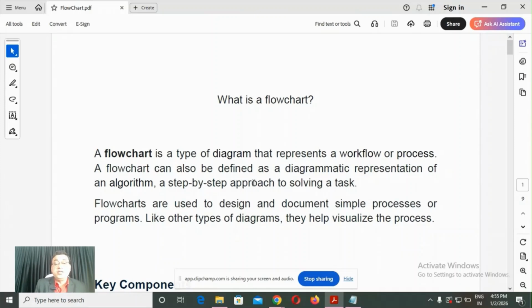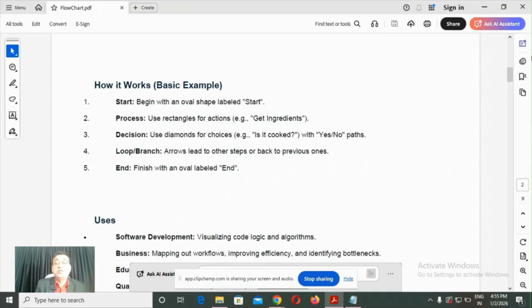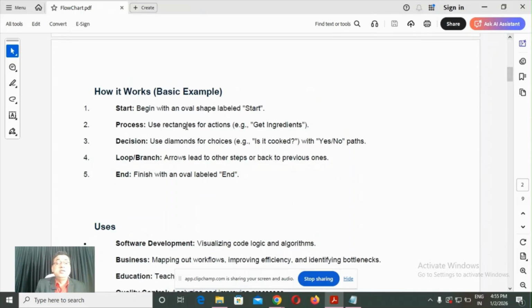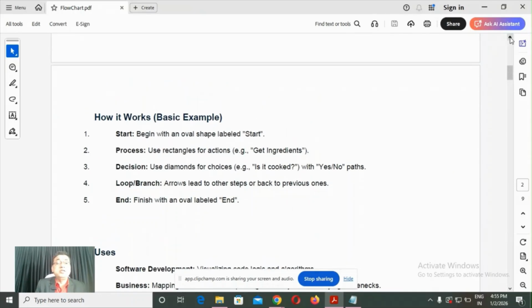It can be applied whenever you want to solve a problem in software and any business solution. Flowcharts are used to design and document simple processes or programs, like other types of diagrams, with a visual effect. Now let's start.